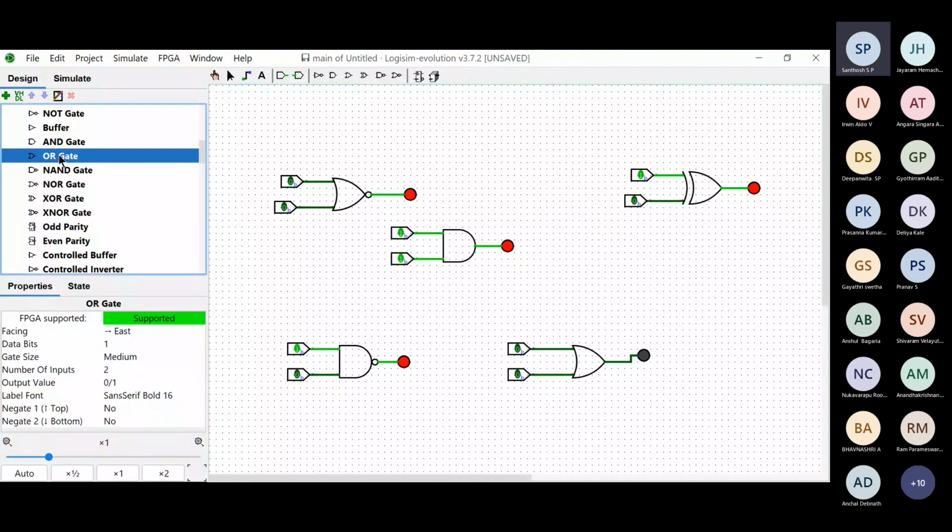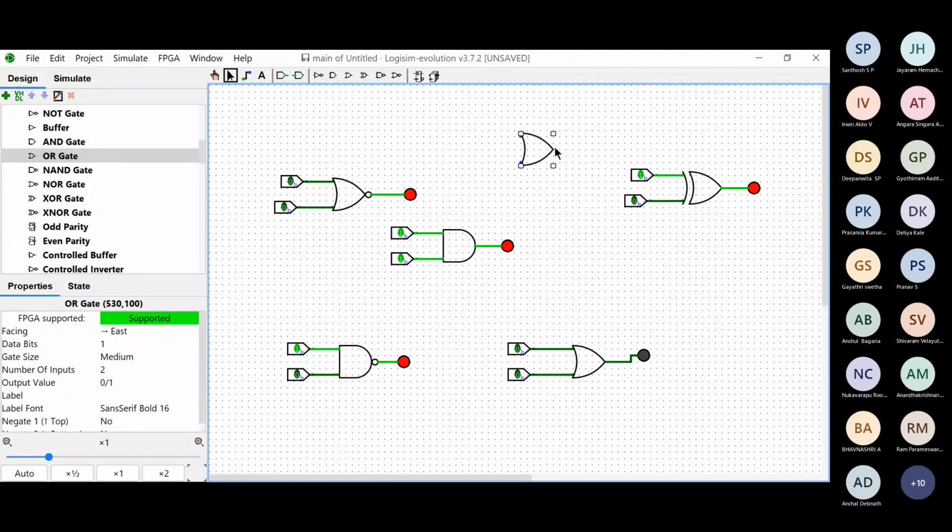I hope my Logisim screen is visible. Yeah, it is visible. Okay.